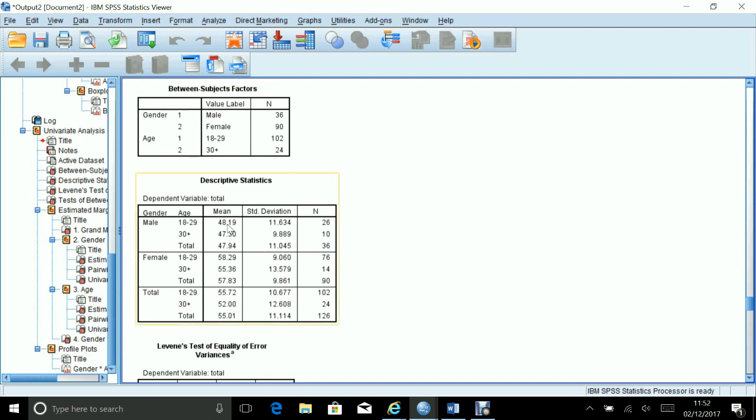If we look at the descriptive statistics table, this is the table we'll need to produce our table of means at the beginning of the results section. And this would need to be produced in APA format. But here we can see that the means for males age 18 to 29, 48.19, females 18 to 29, 58.29, and so on and so forth. So in your table of means, you'll report the mean, the standard deviation, and the n in brackets. So here the n is 26, and so on and so forth.